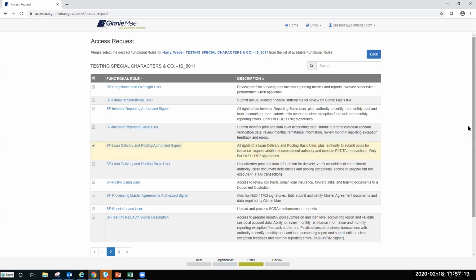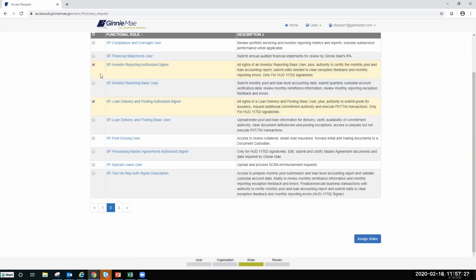And of course, if this person is going to be doing anything, they're also going to be doing investor reporting as part of the process. Let's click on that also. So those are the two roles that have been assigned to this user. And again, Ginnie Mae wants to make sure you're given the roles that person will use to do their daily function. You don't want to flood their system with all these different kinds of roles just because they're there. Just give them what they need to get their job done.